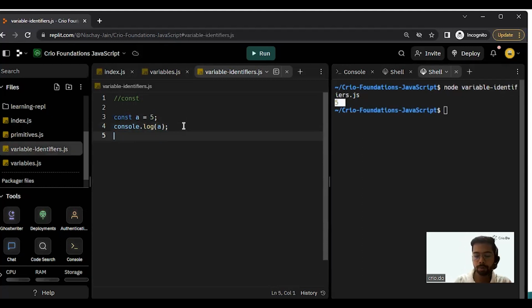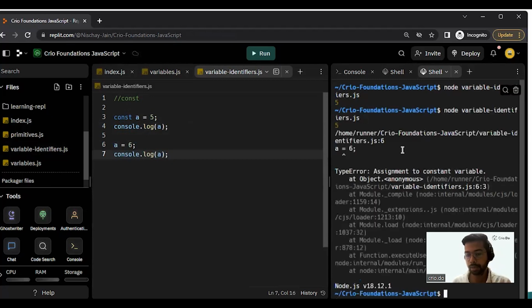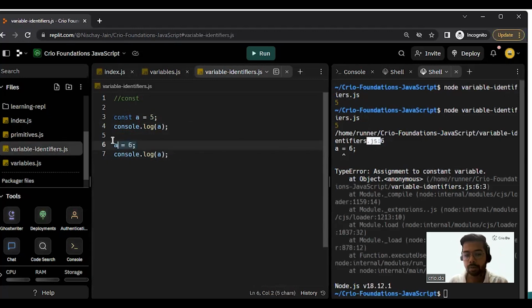But what if I try to update the value to something else? What happens then? Let's check that as well. If I try to do a equals 6 and then a console.log of a, let's check if it is giving any error. And yes, as you can see, there is a type error which says assignment to a constant variable. And this is coming at line number 6. So it is clearly telling you that at line number 6, you're trying to do something which is invalid. With const, once you have given a value 5, this is going to remain 5 during the execution of the program. You're neither allowed to reassign the value nor redeclare the value as well.